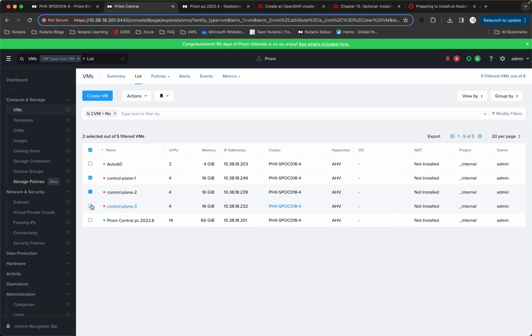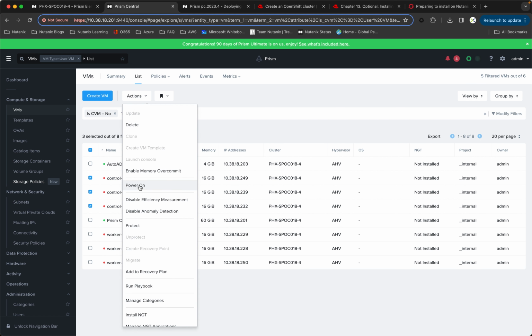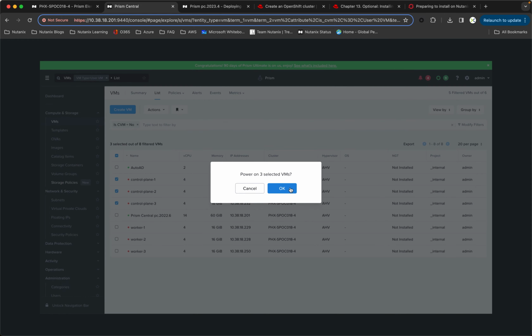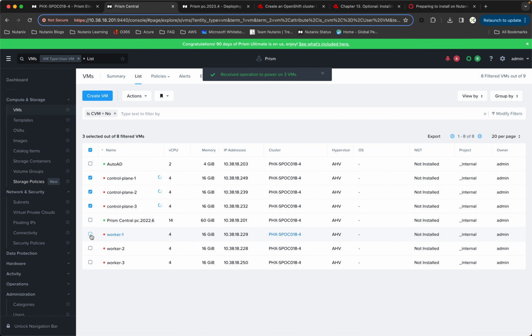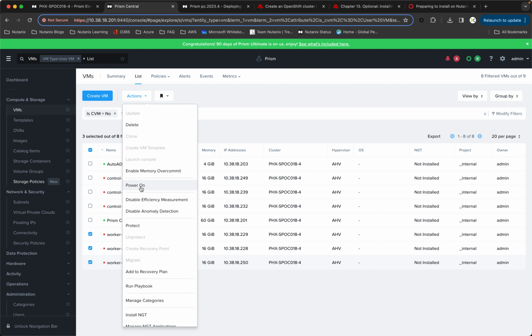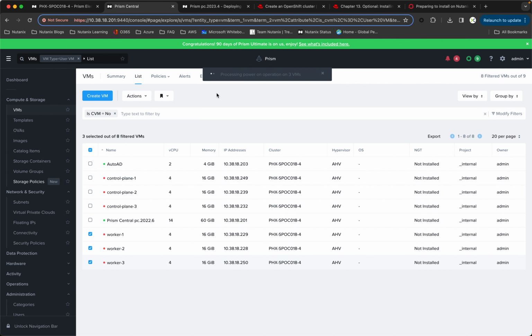Now, what I'll do is I will power these ones on. Actions, power on, and then here's the power on selected, and I want to power on the worker nodes as well. Actions, power on, click OK.